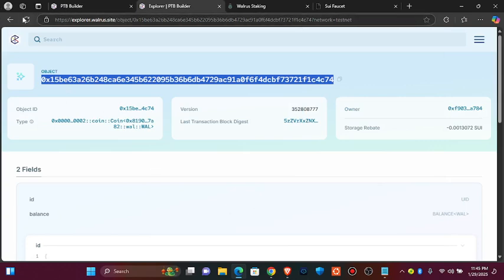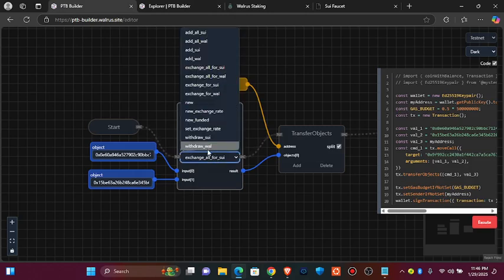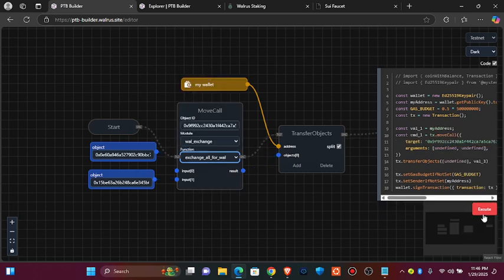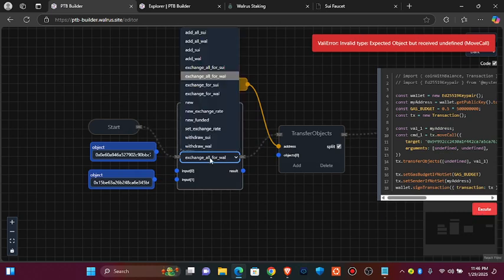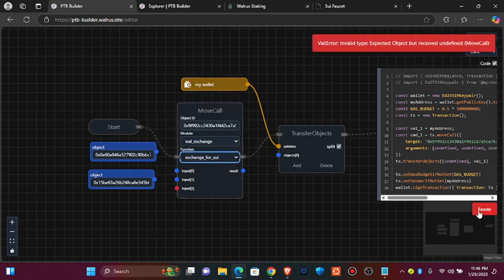So here, what I'll advise, let me just be sure I did the right thing here. Exchange all for SUI, okay. Let me try exchange all for one. Let's see if it will work. Let me just click on execute. Okay, this one will not work. This move call is not okay because it's not for it. Move all for SUI, exchange all for SUI rather.